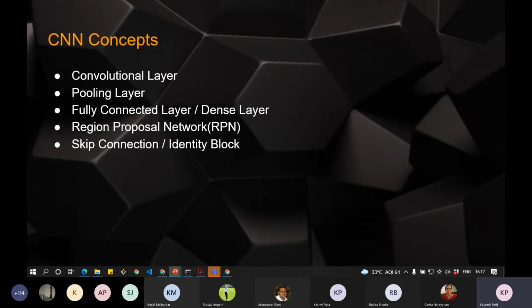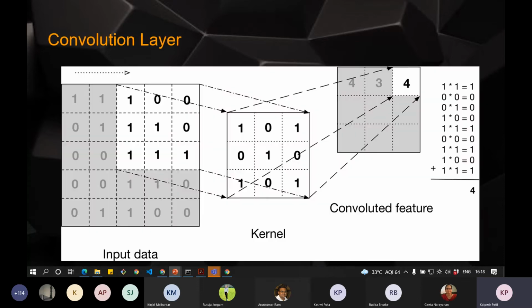Till now I've given you a very high-level overview of CNN. What we have learned is that there are different components present in CNN: one is convolution, then pooling, then fully connected. There are networks like region proposal network, and skip connections, identity blocks and all. This is how convolution works. There's some input data, and this is a kernel, maybe any kind of filter. It applies on my input data, there's a convolution operation, and you get convolved features. It calculates features with varying kernels.